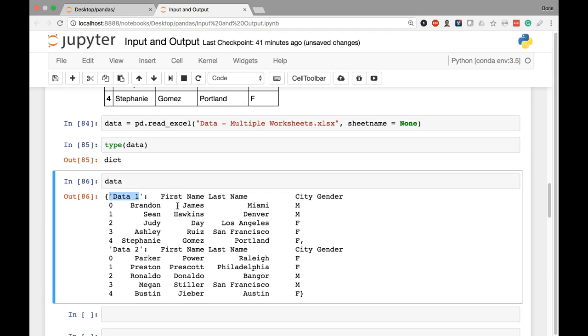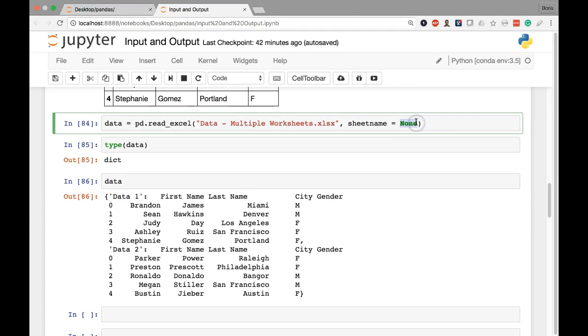So if we have 15 different tabs or 15 different worksheets within an Excel workbook, this sheet name equals none way is the quickest way to bundle all of those up into a big dictionary of data frames. If you only want to work with specific worksheets, you don't want to import all of them, then you do have to provide a list of strings, each string corresponding to a specific worksheet name within the Excel workbook. And of course, you still have that index position option if you want to import it by its position within the workbook. So that's just an introduction to importing Excel files, either with single worksheets or multiple worksheets.